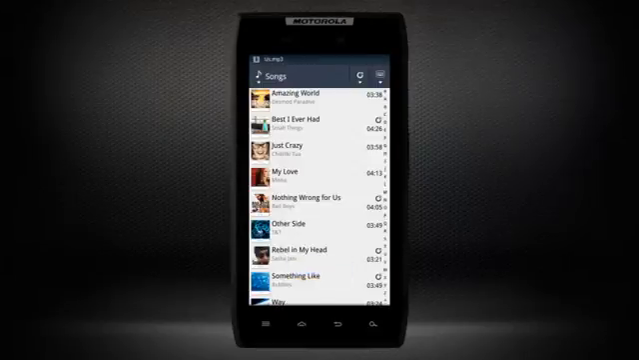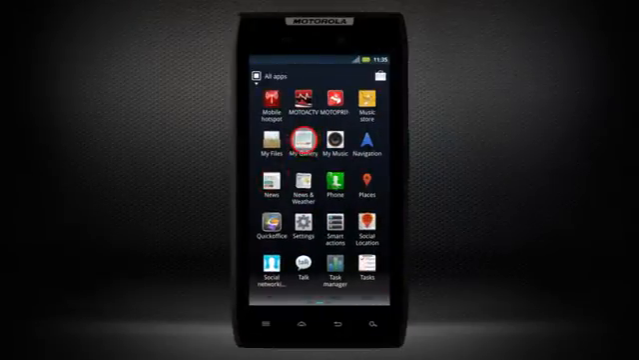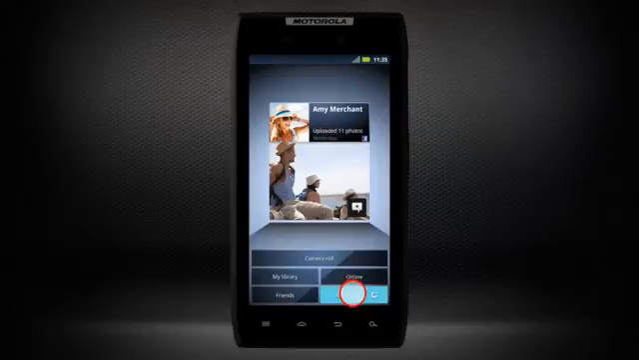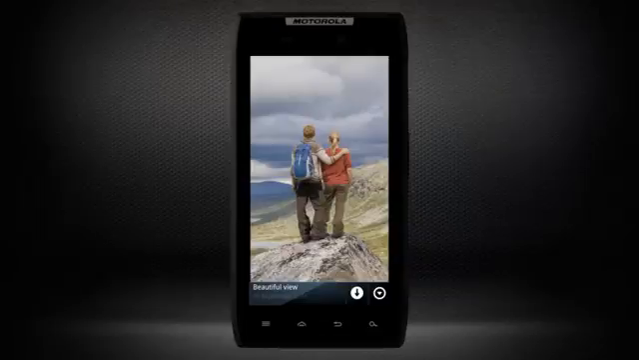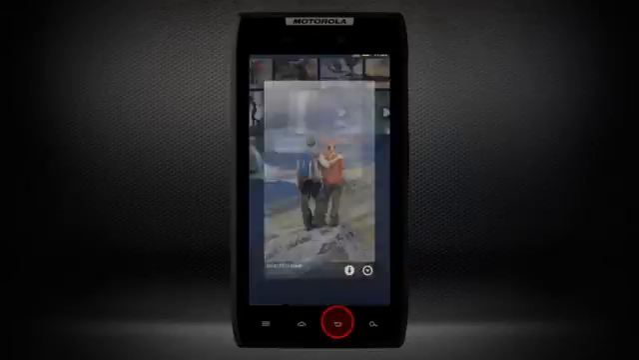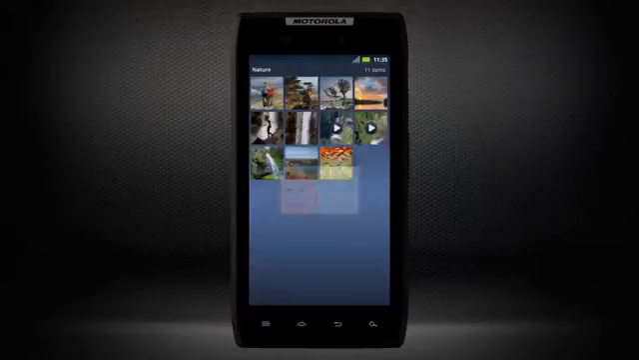Want to view your latest pictures and videos right on your phone? From the app tray, choose Gallery. Select MotoCast and choose what you would like to view. You can then download your pictures and videos to your phone. Just tap and hold and then select Download.